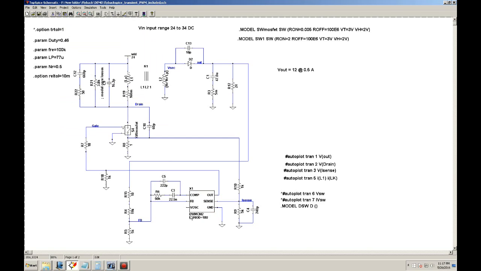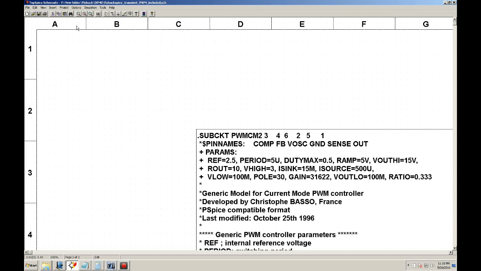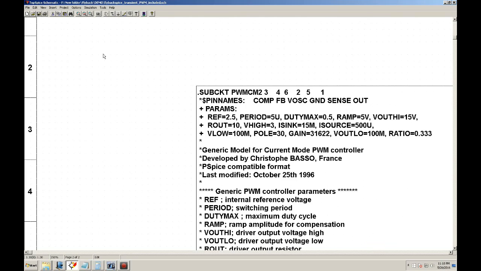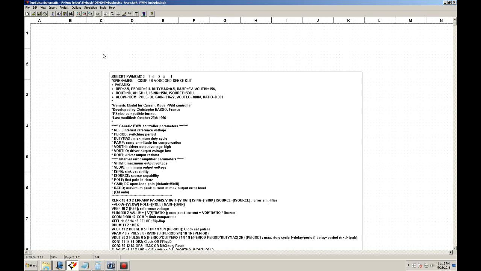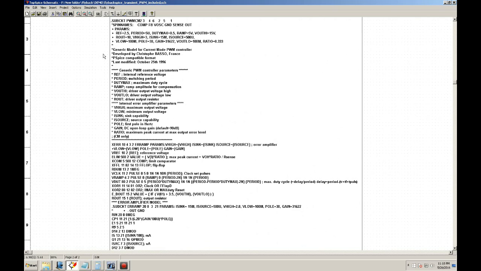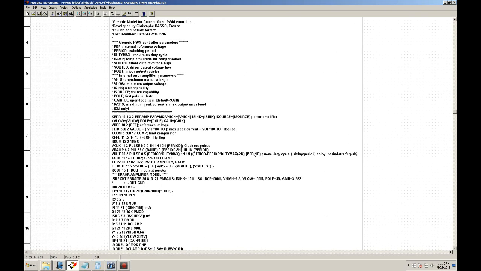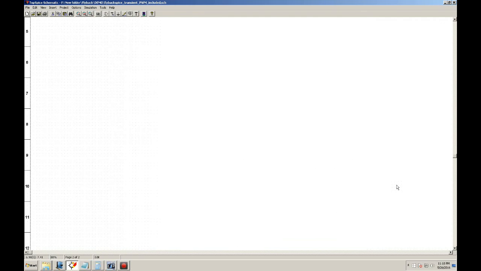And if you notice, it says PWM CM2. Now, to look at the subcircuit, you go to Project, Page, and go to Next. So this is page 2. So the model or the netlist I have pasted on the second page. So if you're interested, you can take a look at this model.